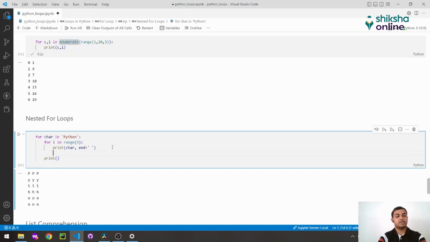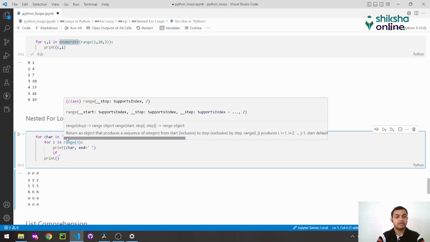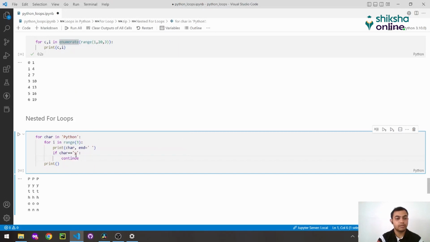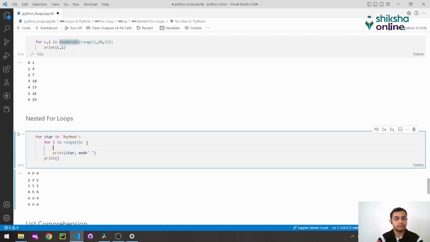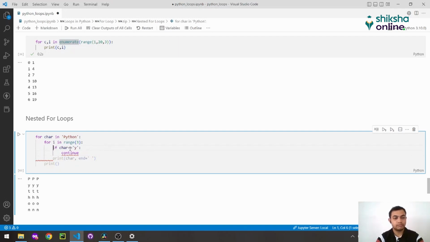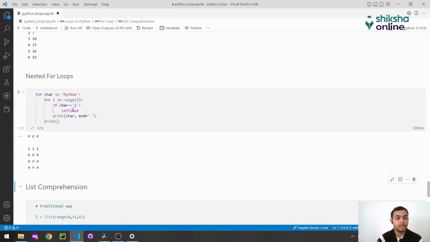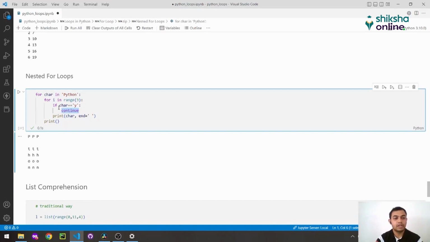So over here, let me just write the particular statement of skipping the value of y, just to recall how we can skip a particular value. Continue. Okay. Great. Now you see, again, with this continue statement, it is flowing the control back to the nearest loop.